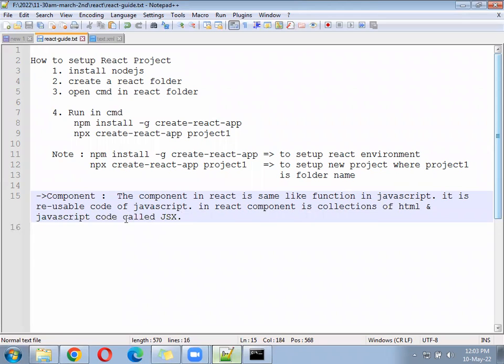Here I can add one more line. The collection of HTML and JavaScript code based on XML rules, and that is called what? JSX. JavaScript and XML. Hope you are writing the note.